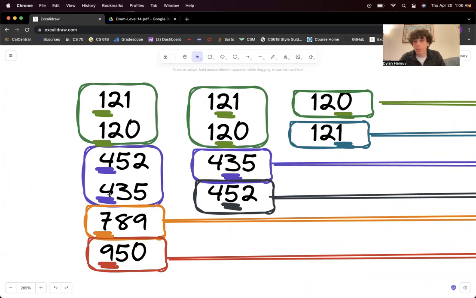Notice how for 452 and 435 in this purple section, we have the same thing. We group the elements that are equal at the current digit that we are comparing. For 452 and 435, we're both comparing the fours, and so we're going to group those together and call radix sort on those. What happens when we call radix sort on those?